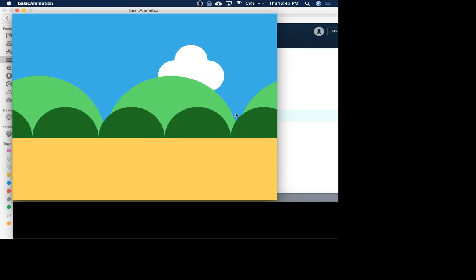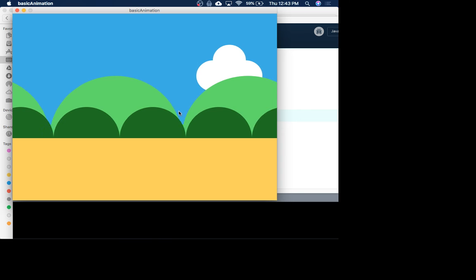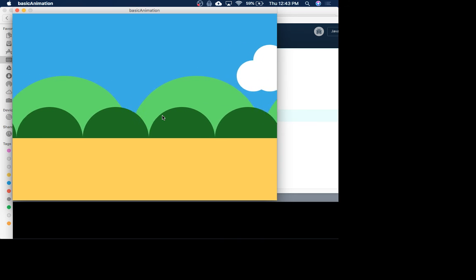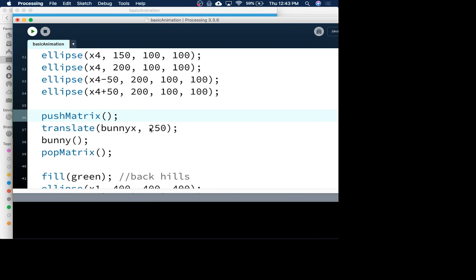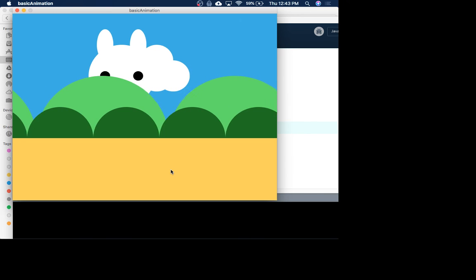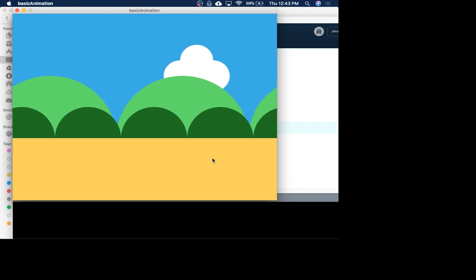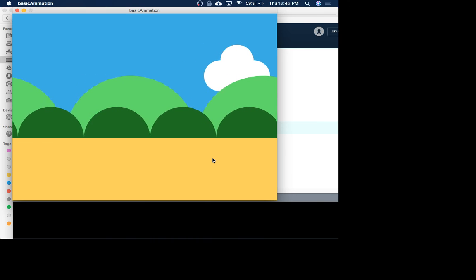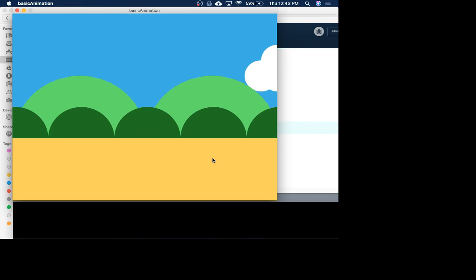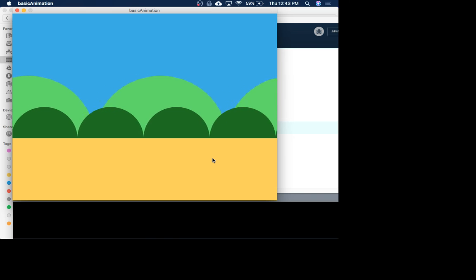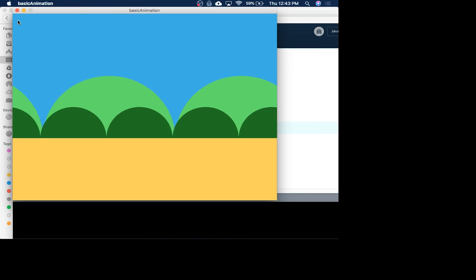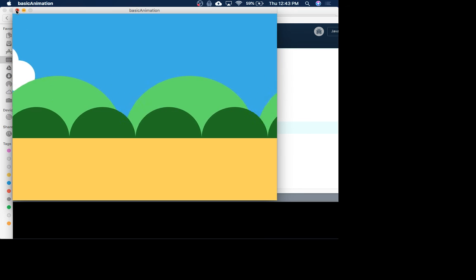Oh, sorry. I saw his ears. His ears are behind here. I better raise it up. Not 250, but let's just do 0. You can see it's moving, and just the bunny is moving. The push and pop protects it, so only that translate is affecting the bunny code, not all the rest of the other code. So that's going to be another technique for you to use to make a complex shape.